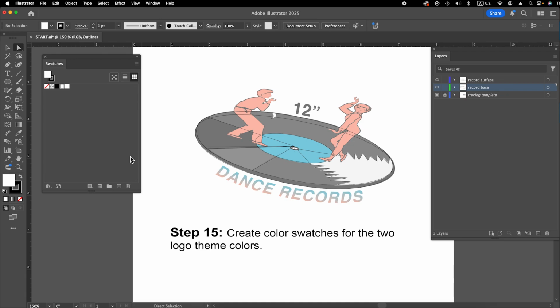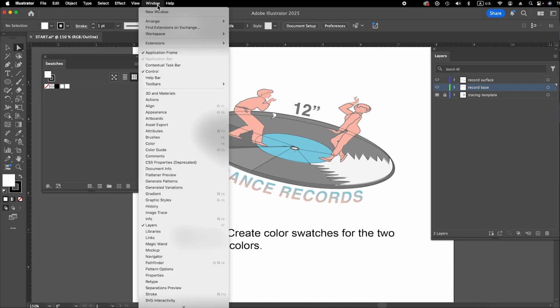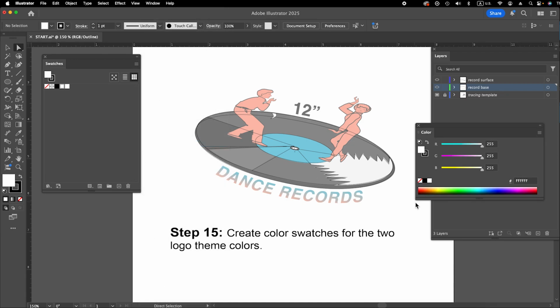Select Window, Color in the menu bar, and select RGB. Actually, we're already in RGB, but the way you would get to it is over here. Select the RGB option if you don't see RGB. And we're going to mix an RGB color. We're using the RGB color model because this is going to be a web graphic. If it was meant as a print product, we'd use the CMYK color model.